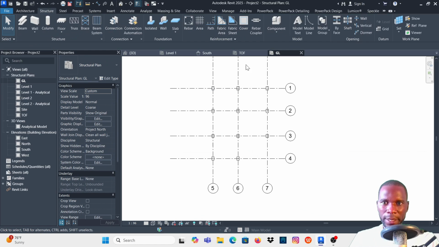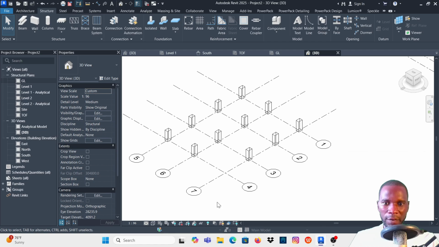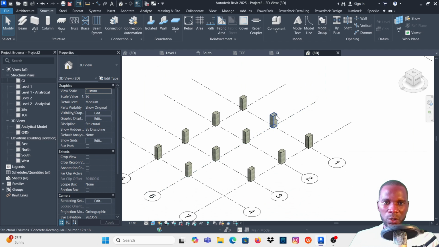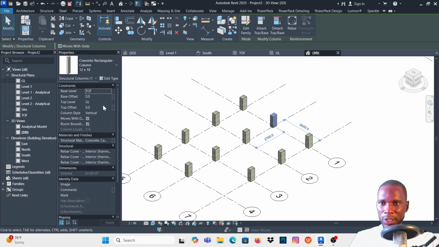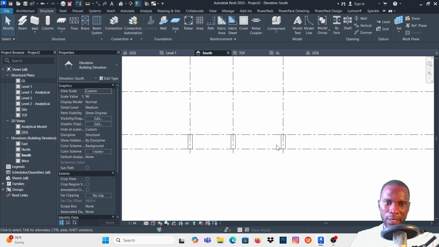If I go to my 3D view now, this is the model that I created. Let me open another 3D view. See that we have the columns there. If I change this one to realistic, you can see that you have the columns. Now these columns, if I select there, it's from the top of footing to the ground level. This is what I want. If I go to the south, you see that these are the columns.